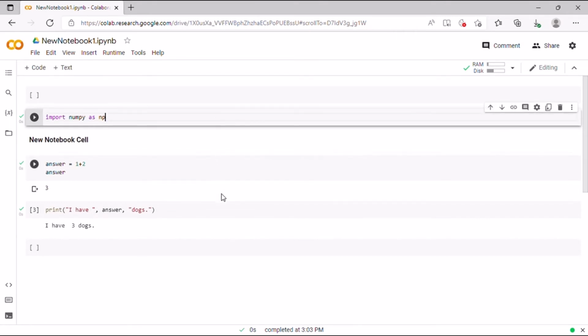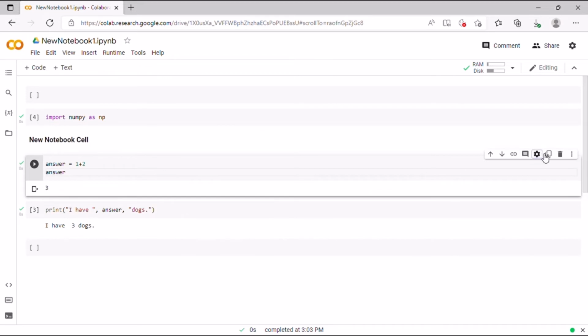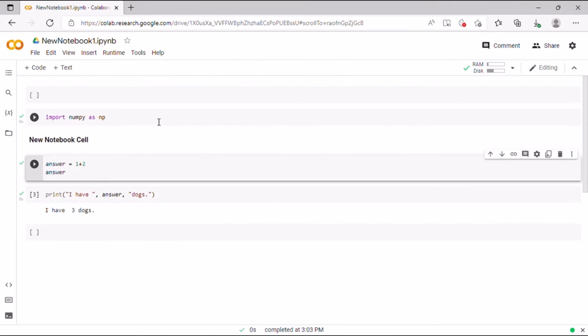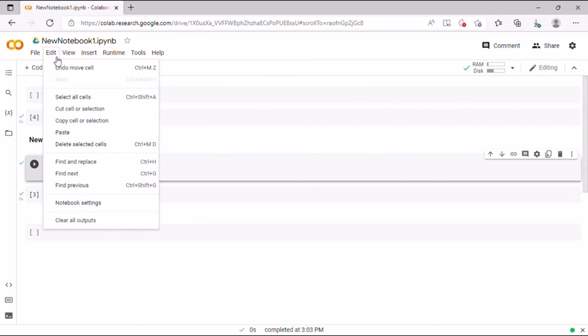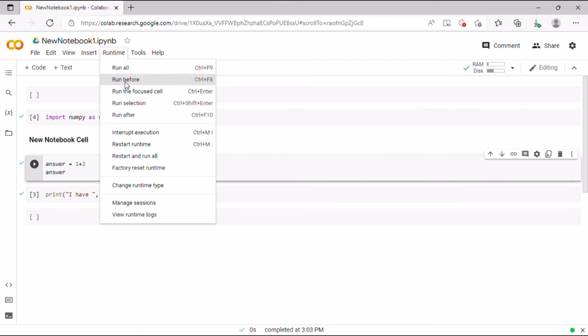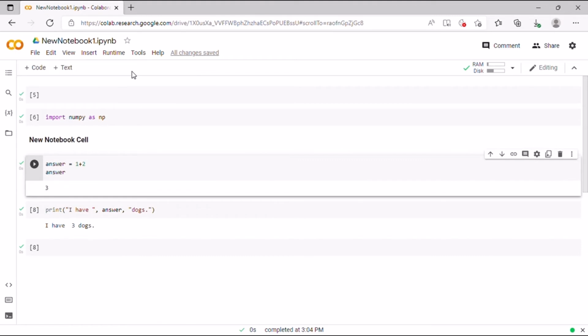Now, there may be a time where you need to clear the outputs of your cells. If you'd like to clear the output of a single cell, just click on the cell, go to the right, select the menu, and clear output. You can also go to Edit and clear all outputs if you'd like to clear all the outputs in your notebook. Likewise, you can run all cells or run before or run after just by going to Runtime and selecting what you'd like to do. And selecting Run All runs from top to bottom.